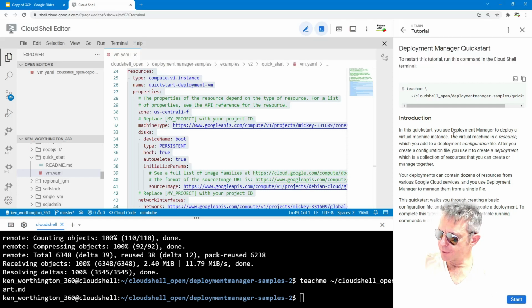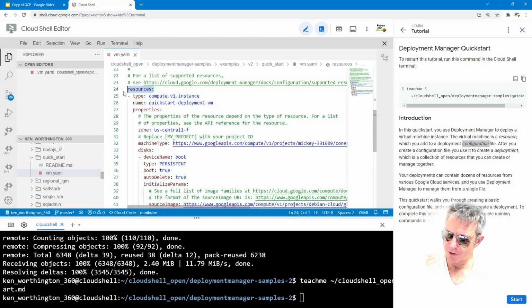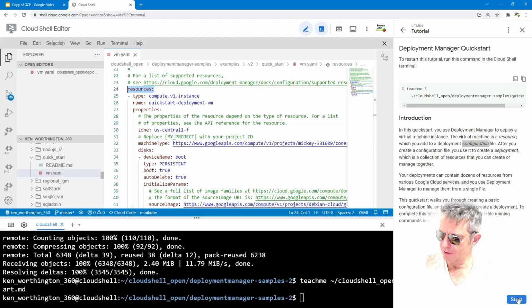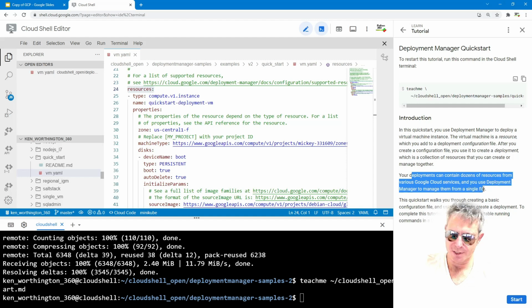Quick start deployment: a virtual machine is a resource. So everything's a resource that you would add to a deployment configuration file. You see resources here on line 24. Everything that follows is a resource, i.e. the instance. Your deployments can contain dozens of resources from various different cloud services, and you use Deployment Manager to manage them from a single file.